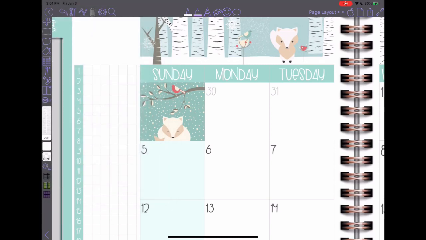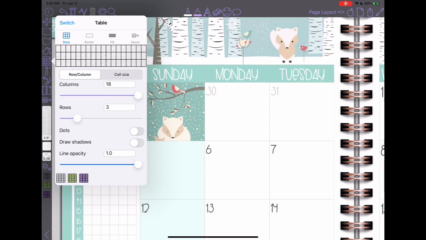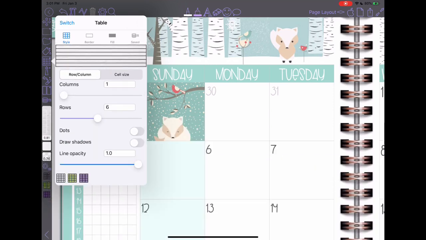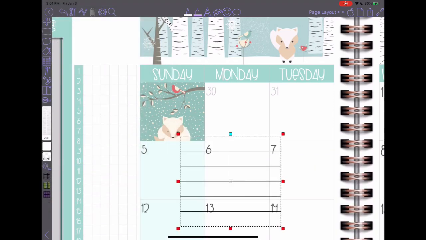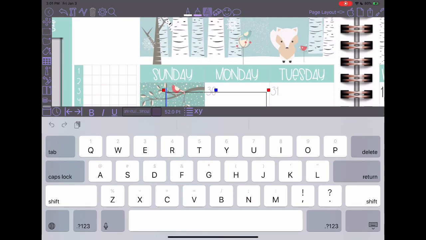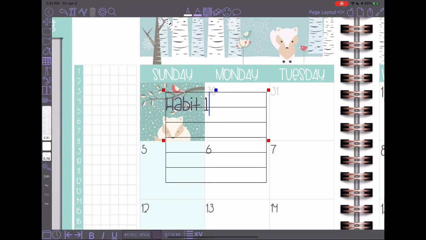So let's see, what do I have? 1, 2, 3, 4, 5, 6. So I rotate it, so it's going to be 6 rows, and I only need 1 column. Okay. And then you can just drag out your table. So this will just be habit. Take a look at it.